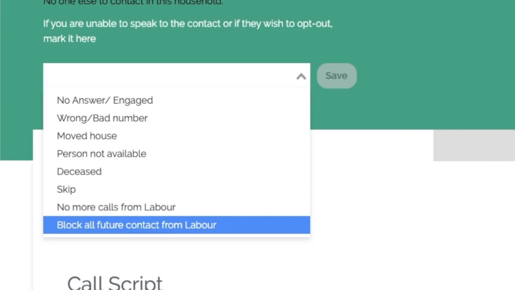If the phone is answered, introduce yourself and say you're a volunteer calling on behalf of the Labour Party. If it's not possible to speak to the voter in question, for instance they're out, or you reach an answerphone where the message makes it clear that the voter can be reached on this number, click Voter Not Available and we will try again at another time.